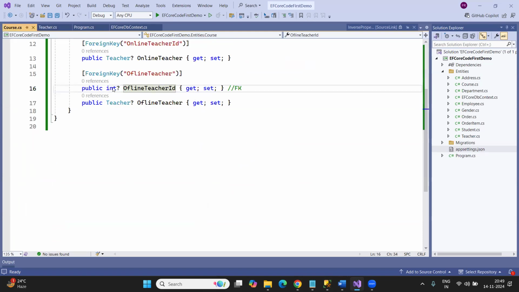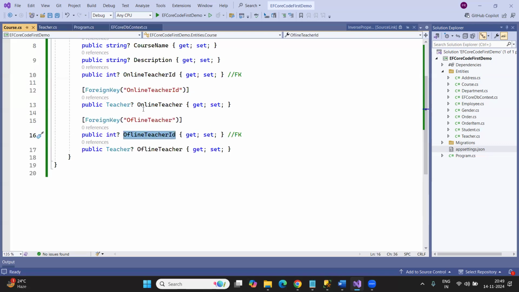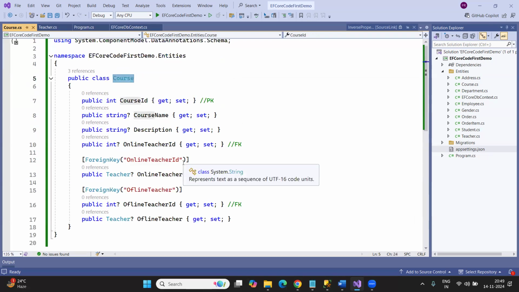Completely different. Foreign key is completely different. So in this case, what will be the foreign key? That name I'm providing here. So the foreign key is related to the dependent entity where I'm creating the foreign key. But how is the foreign key related to the other end? That's what we need to define using the inverse property. See, for example, here online teacher ID.